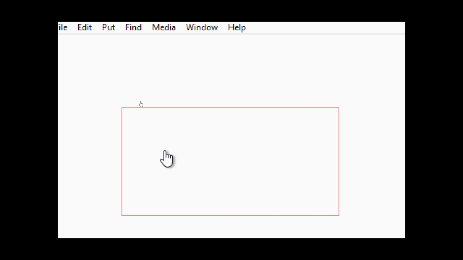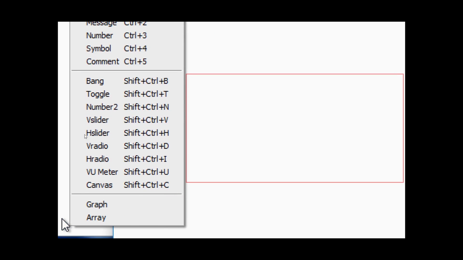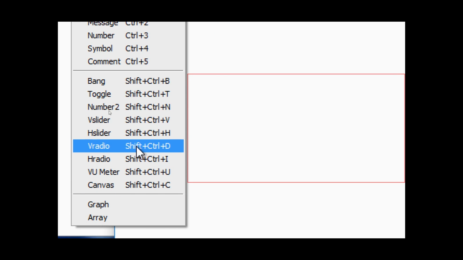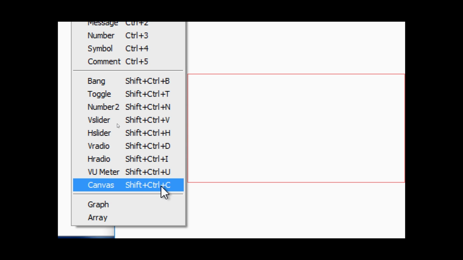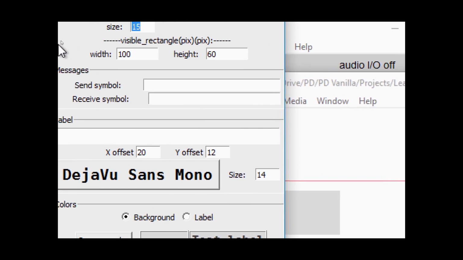So anyway, what I'm going to do next is make a background for this so that it looks nicer. To do that, in the Put menu, you'll notice there's an item called a canvas down here. Its shortcut is Shift-Control-C or Shift-Command-C on Mac. And what it makes is an object like this that is intended to be a flat background, whatever color you make it. And there's a highlight here in the upper left hand corner that allows you to click on it and go to its properties.